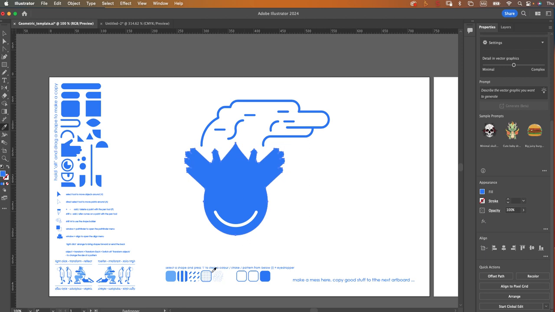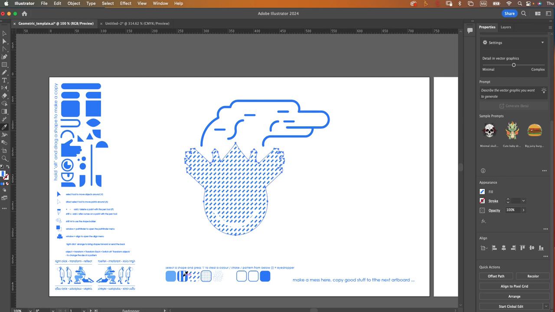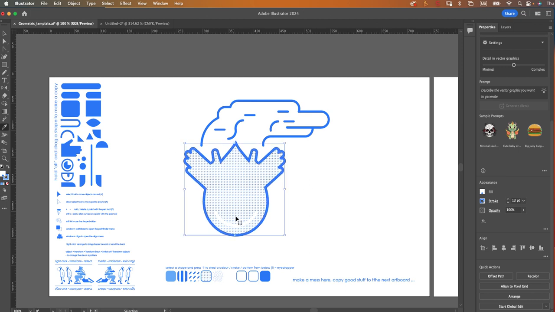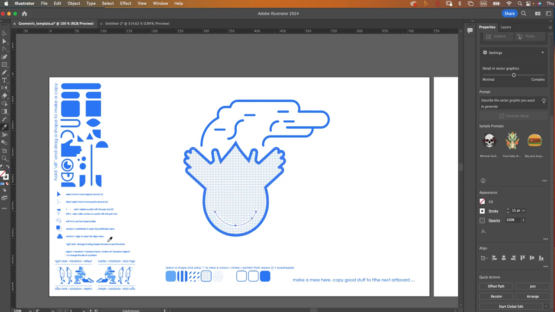While it's highlighted, I can get some of these patterns, see if there's anything that I like in there. I might go for this dotty one. I can still do things like come in here to the stroke, thicken it up if I want.